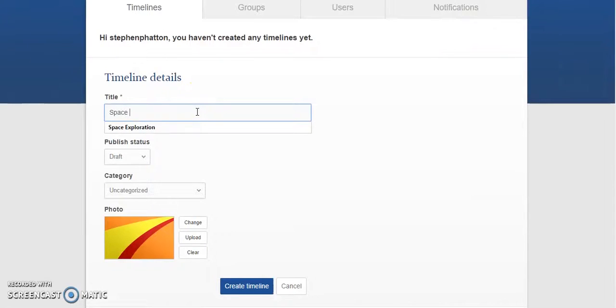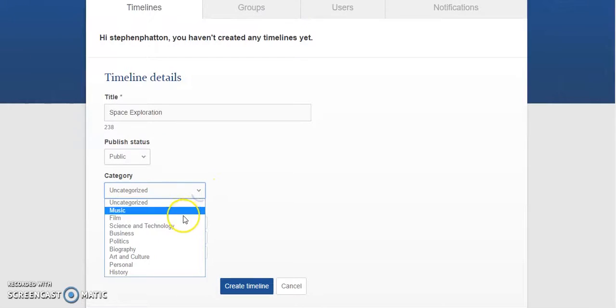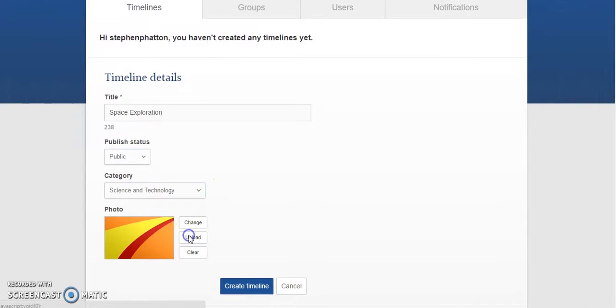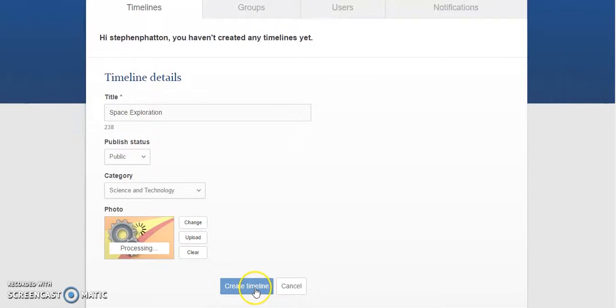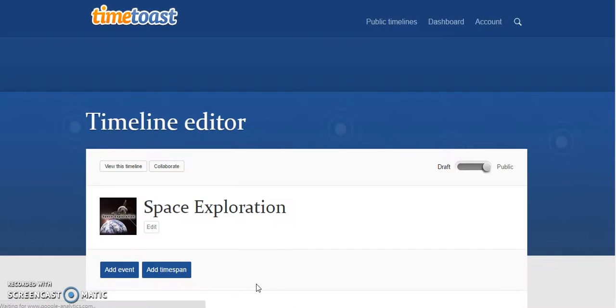When you're creating the timeline, you give it a title, you decide whether it's going to be private or public, and then you choose a category. You could also put an image with the timeline, and I've gone ahead and saved all the images and descriptions for this lesson ahead of time. So once you've got the timeline picture uploaded, then you're ready to go.